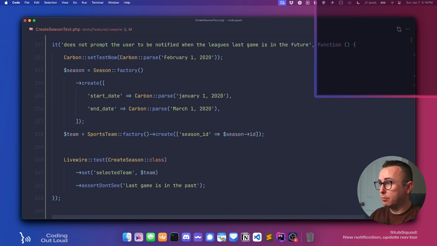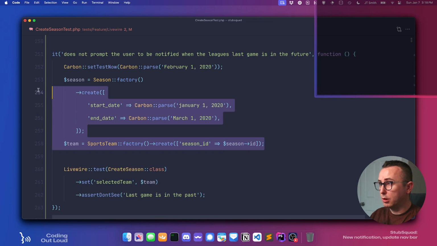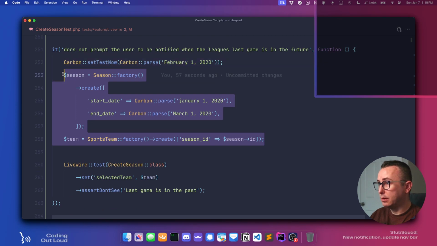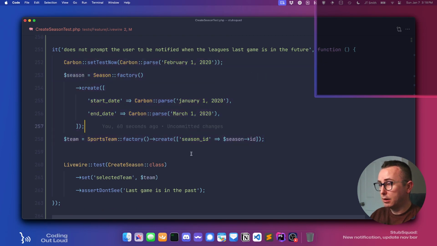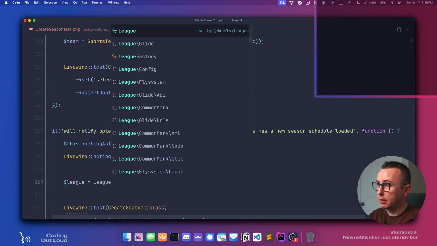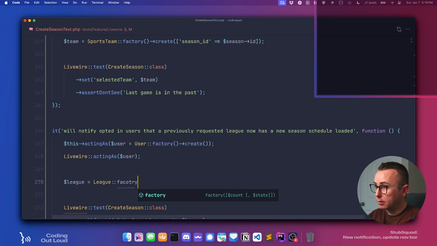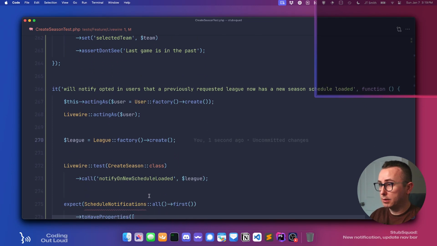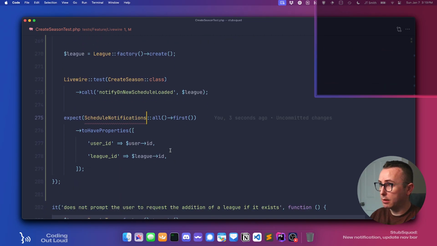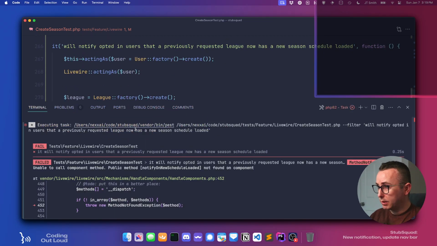Actually, no, we're going to make it so this should work. Don't need the time. Okay, let's do the bare minimum here to make it pass, and then we can always refactor. Okay, so league factory. One of these days I will learn how to type. Create. Okay, and so that's going to solve that problem. Schedule notifications does not exist yet, so we'll have to make that. So let's just run this test and see where it's failing.